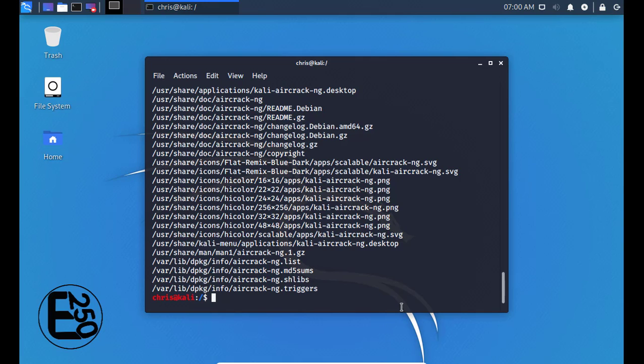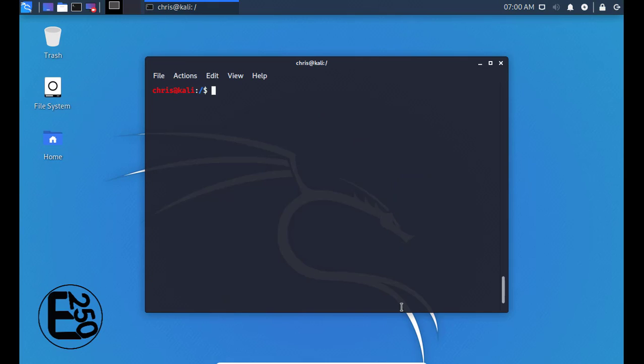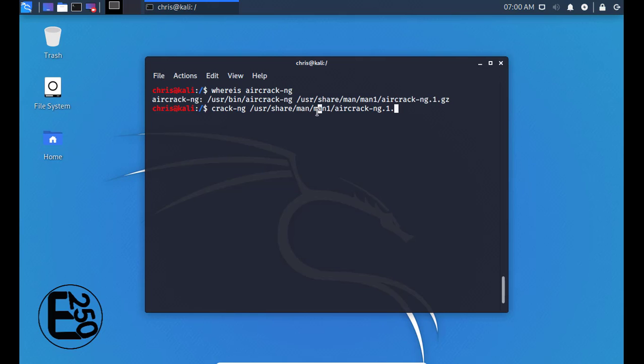So let me go ahead and clear the screen, and then you can also find the binaries using the whereis command. To do that, we can use whereis. Okay, I made a typo. Whereis, let's say aircrack-ng, like this one, and then it shows you the folder, the path where it is located. These are the binaries, as you see, /usr/bin/aircrack-ng.